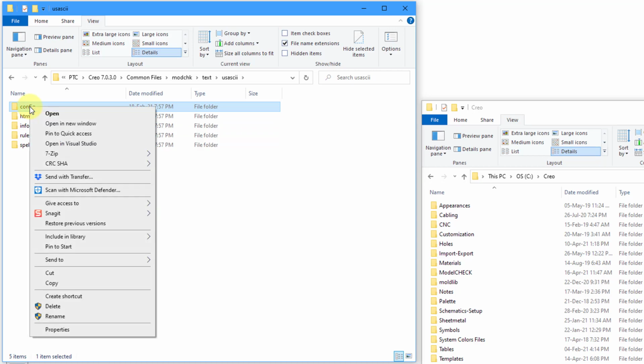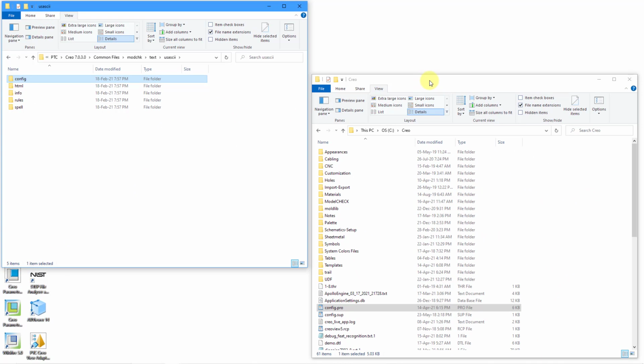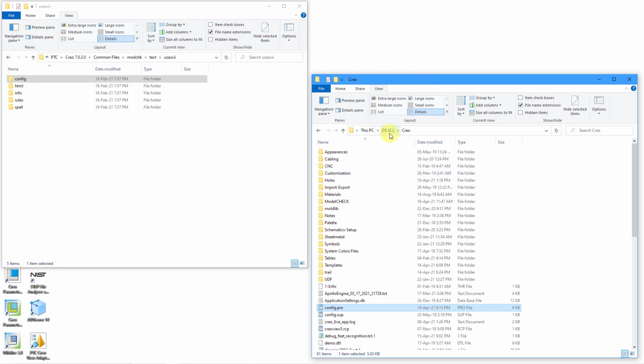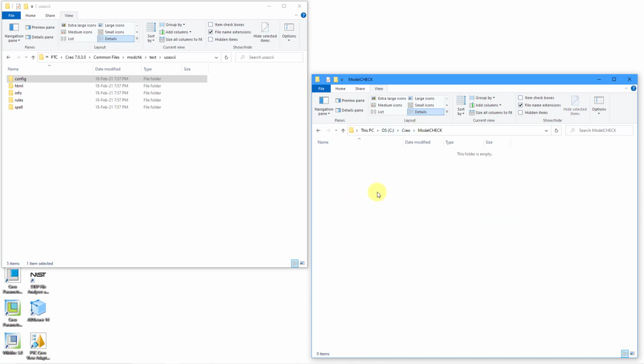I want to copy this particular folder, and I have all my different configs located in C Creo. Let me go to a folder that I set up, called ModelCHECK, and let's copy the files into this location. I will use the paste button. That way I've got a starting point to use for my configuration for my own personal use. All right, this is good.